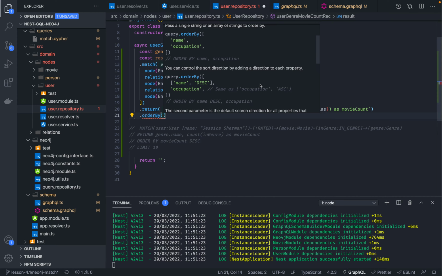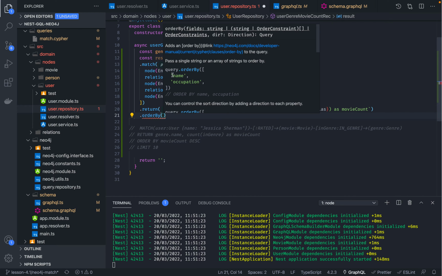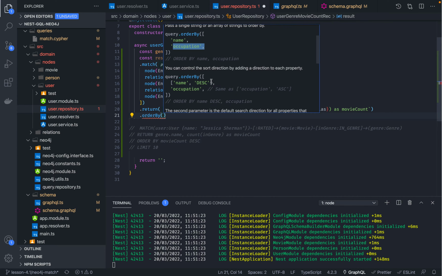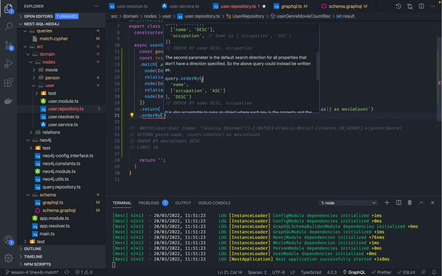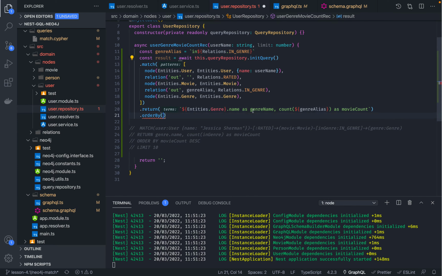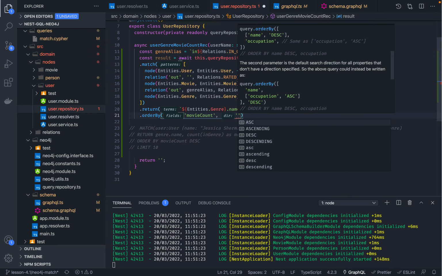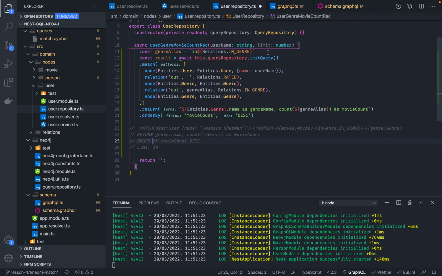So what do we have here? Order by, we can specify the properties. All right, so the first argument we can specify various properties. We can nest them even, and the second one is the direction. So we will order them by movie count, and the direction will be descending.